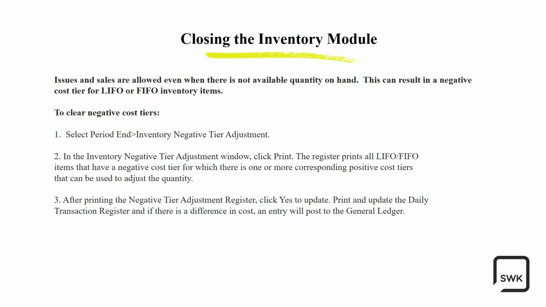To do that, you would select your period end, go to inventory negative tier adjustment, and in the window, click print, and it prints all LIFO and FIFO items that have a negative cost tier that have a corresponding positive cost tier that can be used to adjust it. So you may have shipped out 5 items and you didn't have any inventory. You got a receipt in for 10 items, so you will show a -5 cost tier with a +10 receipt, and the system will match the -5 against those 10 and do an adjusting entry.